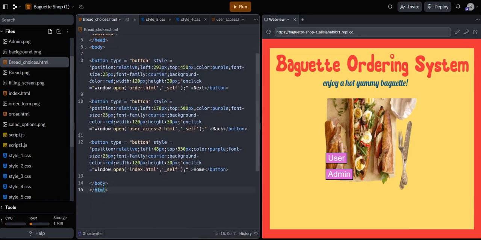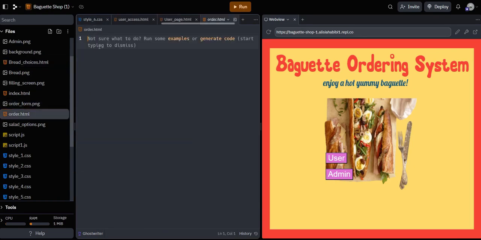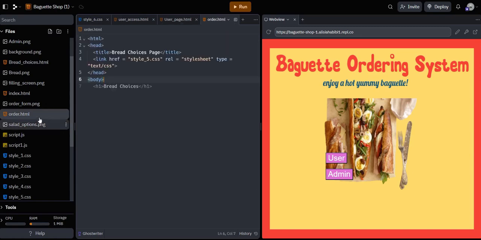And obviously I'm not going to put this part of the buttons because we are going to be putting in text boxes and drop down boxes. And so it's going to be a different setting. So I'm just going to paste what I copied from the bread choices page into my order.html. But the body, I'm going to leave it blank right now. All I'm going to do is just close my body and then close my HTML, and that's it. So the body is empty because that's where we're going to be putting in those text boxes for the customer name, drop downs for the salad options, filling options, and so on.